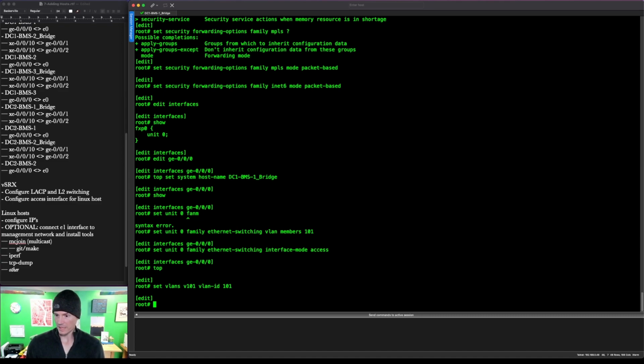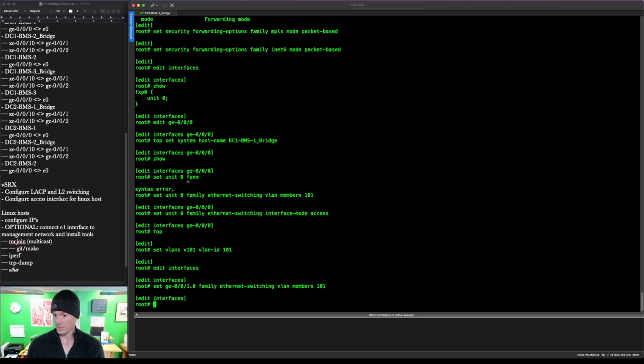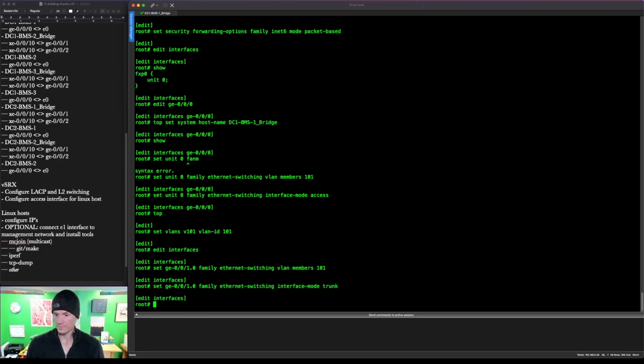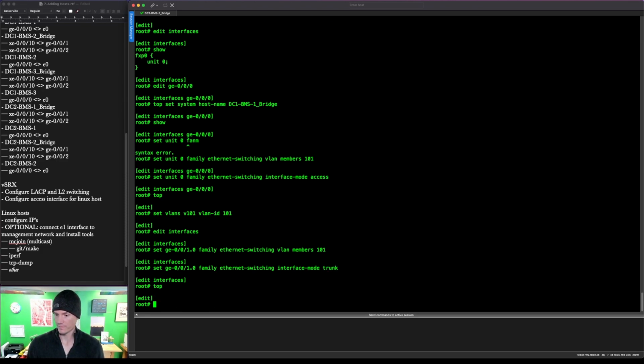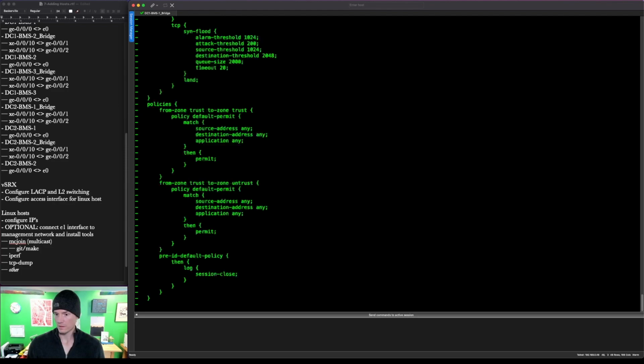We also need the uplink to the fabric. Edit interfaces, set ge-0/0/1.0. You can use that notation if you want to just go straight to the unit. Family ethernet-switching, VLAN members 101. In this case, it is a trunk. Memory serves anyway. We'll fix that if it isn't. Interface mode trunk. Great. Cool.